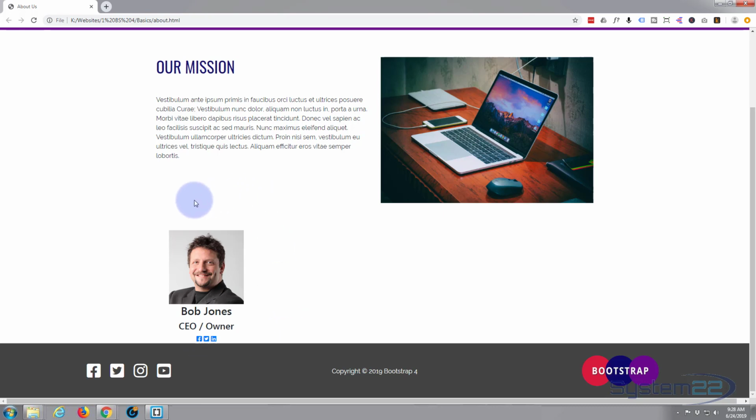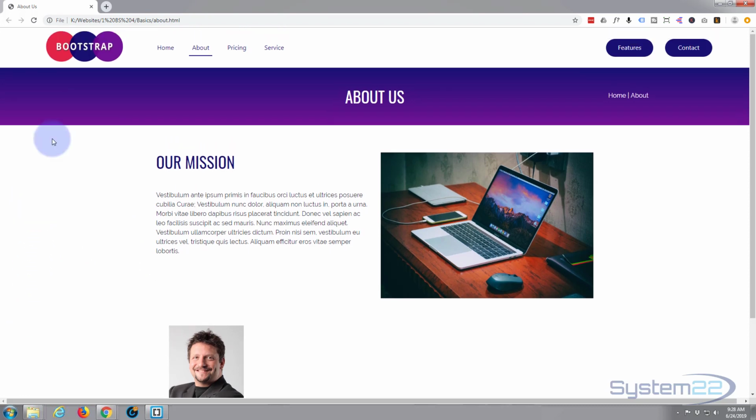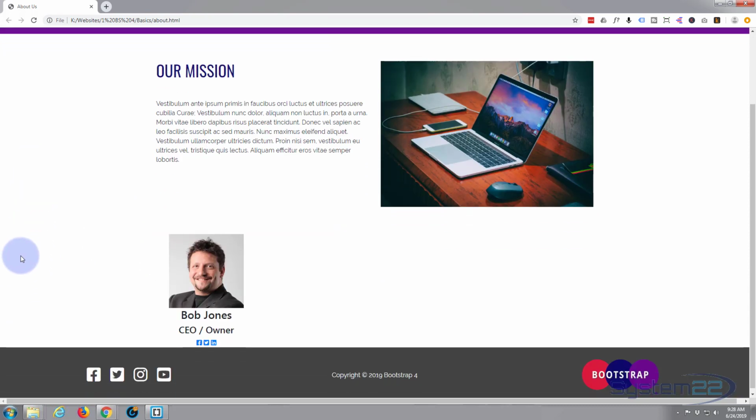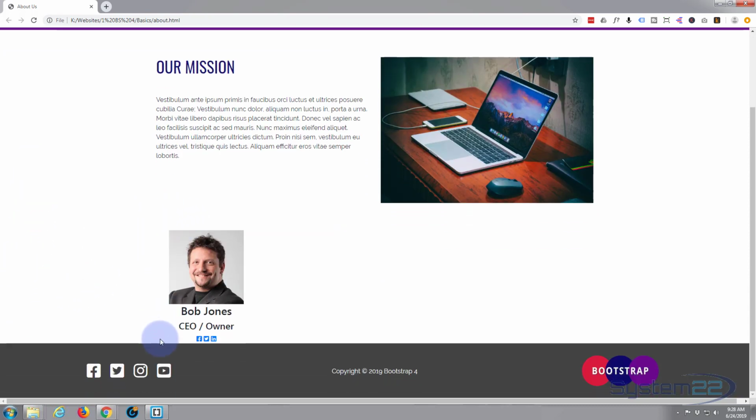So what do we want to do with it? I mean, it's pretty boring. It works, but it's boring as it is. I think I might have this section with a nice gradient background, a little like this. I'll have our actual team members section with a white background, which is fine.